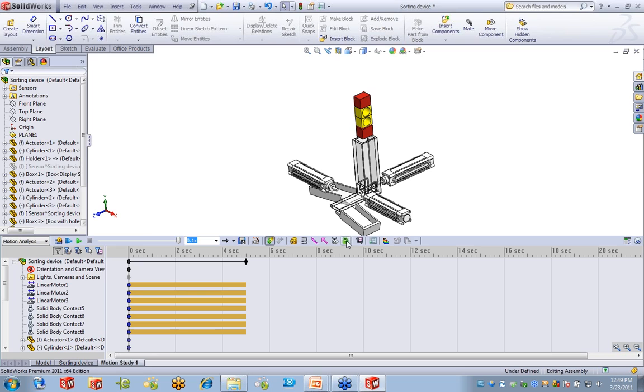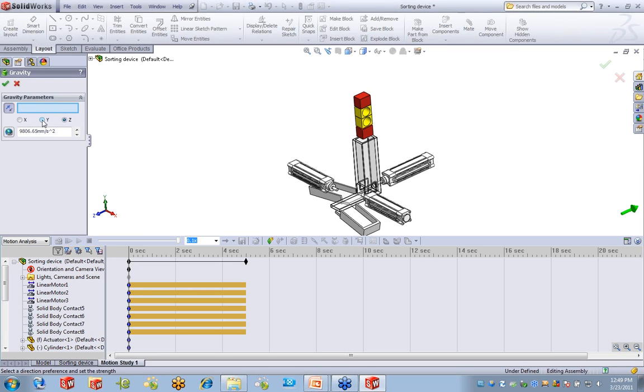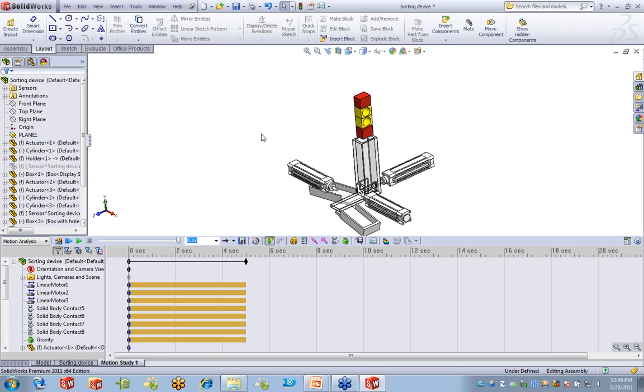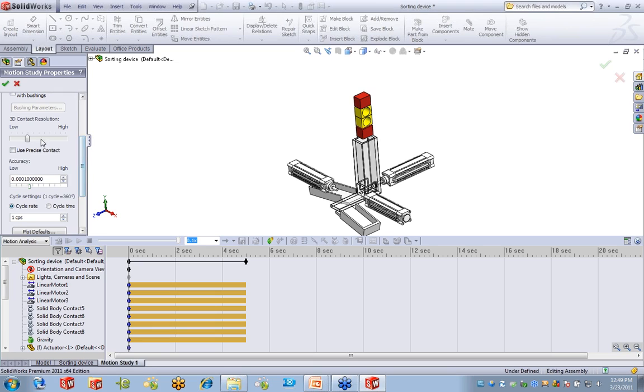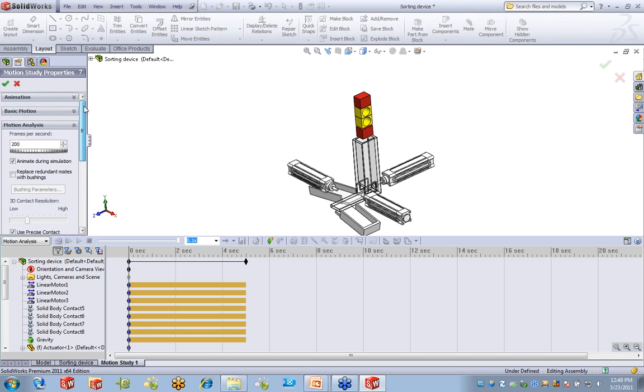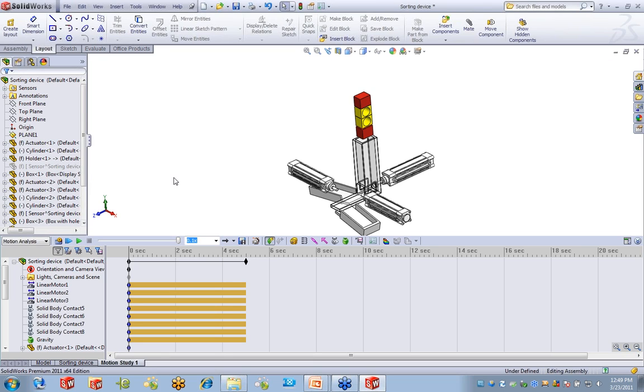We need to add gravity. So let's go ahead and apply gravity in the negative y. We can also control, as part of the motion study options, the number of frames per second and the accuracy of the contact, as I said before, using precise contact. Make sure we gather everything up.